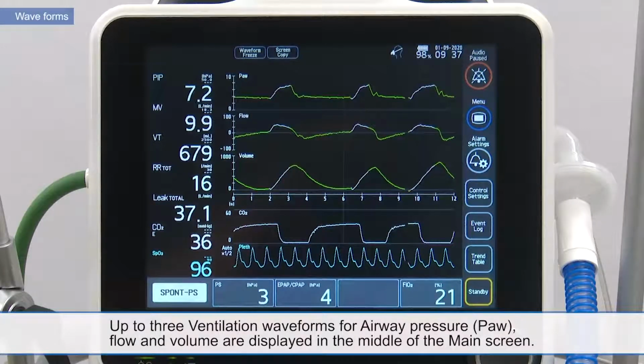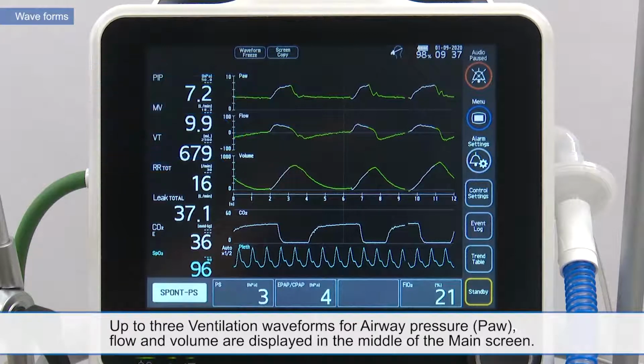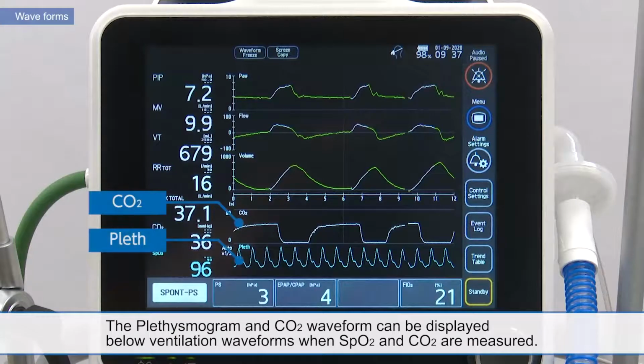Up to 3 ventilation waveforms for airway pressure, flow, and volume are displayed in the middle of the main screen. The plethysmogram or CO2 waveform can be displayed below ventilation waveforms when SpO2 and CO2 are measured.